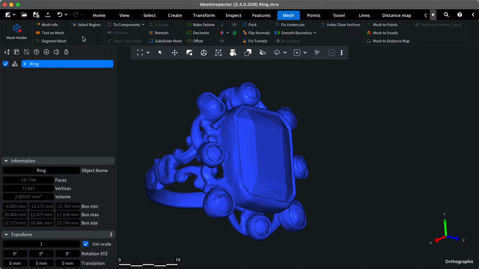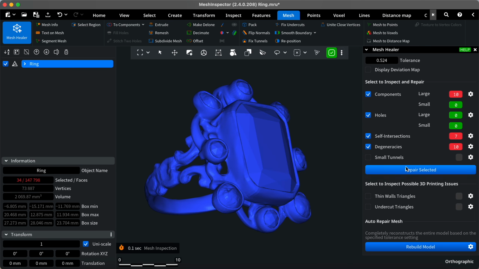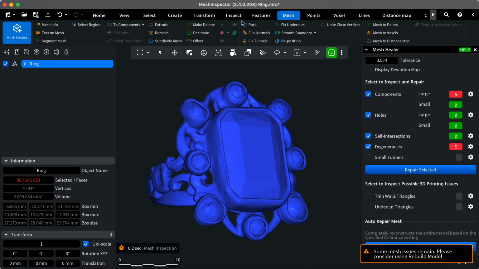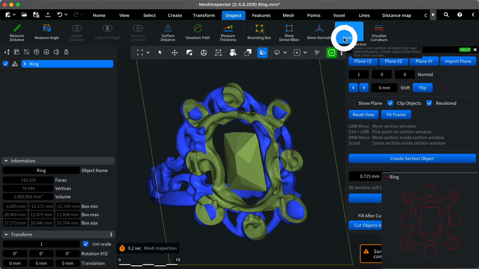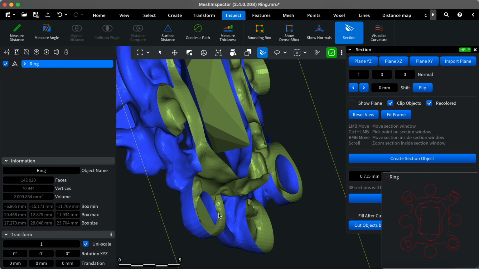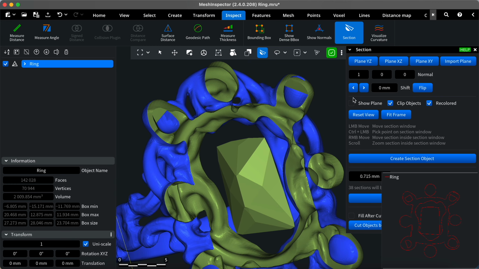Next, let's move on to our ring model. When we run Mesh Healer on this ring, we notice several issues, including 5 large components. Let's inspect the model closer using the section tool. We see that some of the gems have an additional layer inside to print them hollow. If you try to repair them using Mesh Healer, they'll remain because they don't intersect with other components.